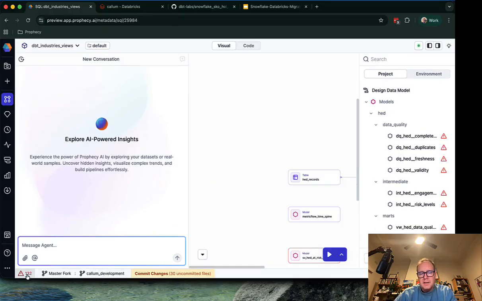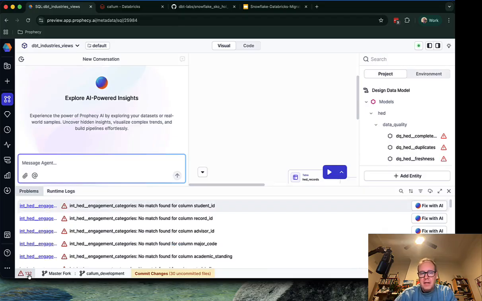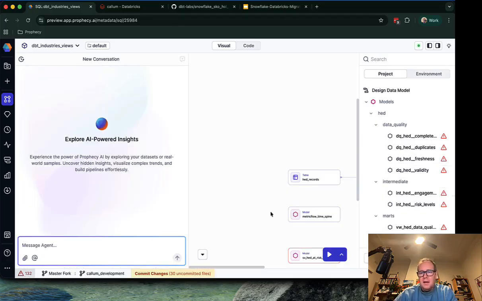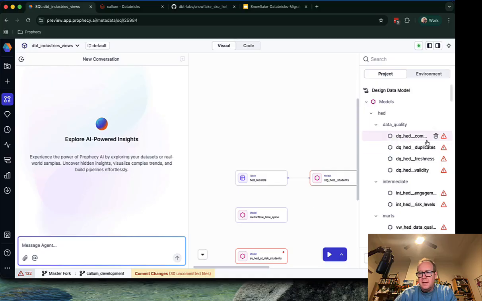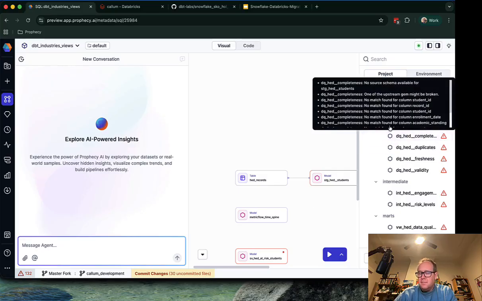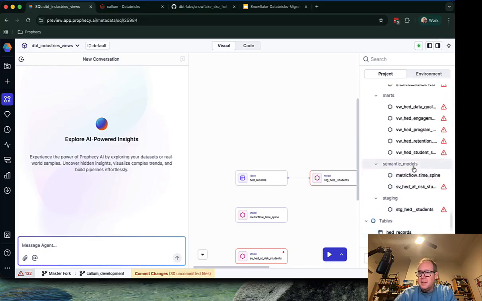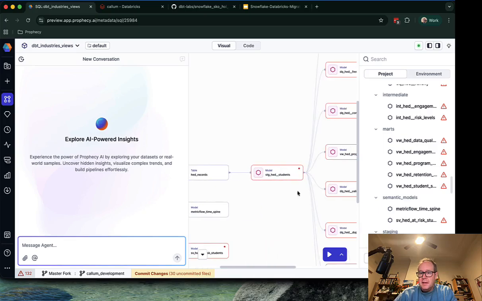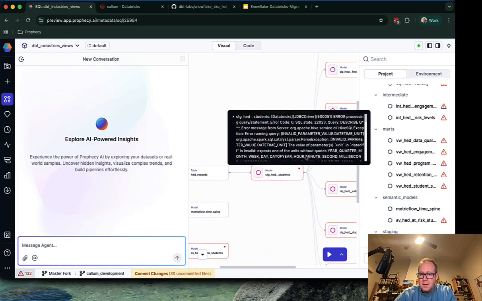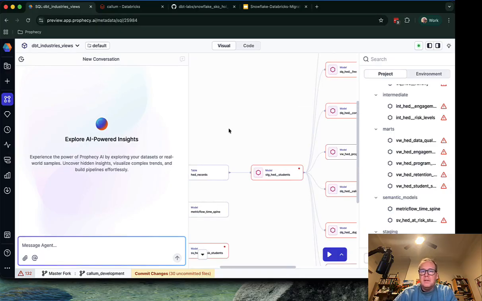One of the things that I can see here is I have many errors, basically to do with the fact that I have some missing data because I don't have access to the underlying tables, and also some specific Snowflake functions in here that I don't have access to, because I'm running now on Databricks. So I'm going to use the Prophecy agent to address this. And I'm going to say, convert this Snowflake DBT.